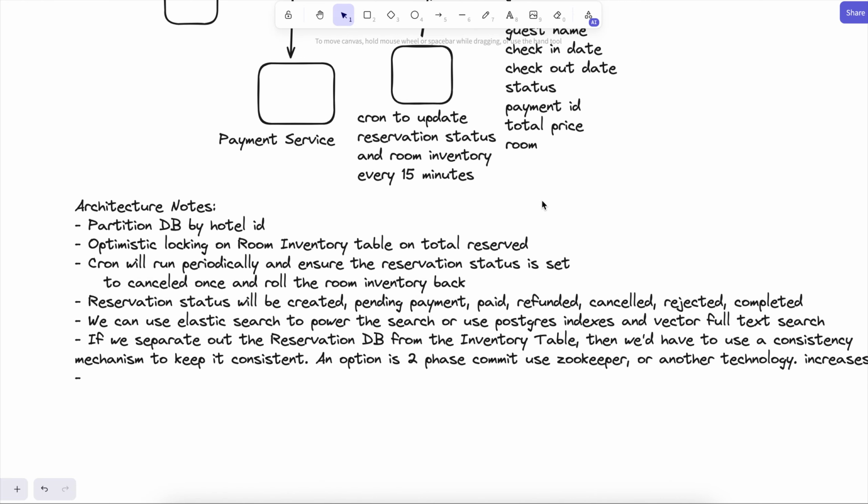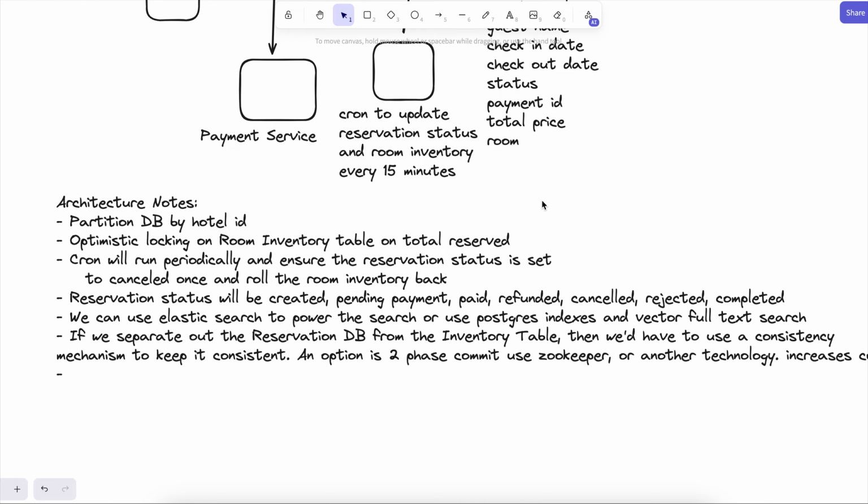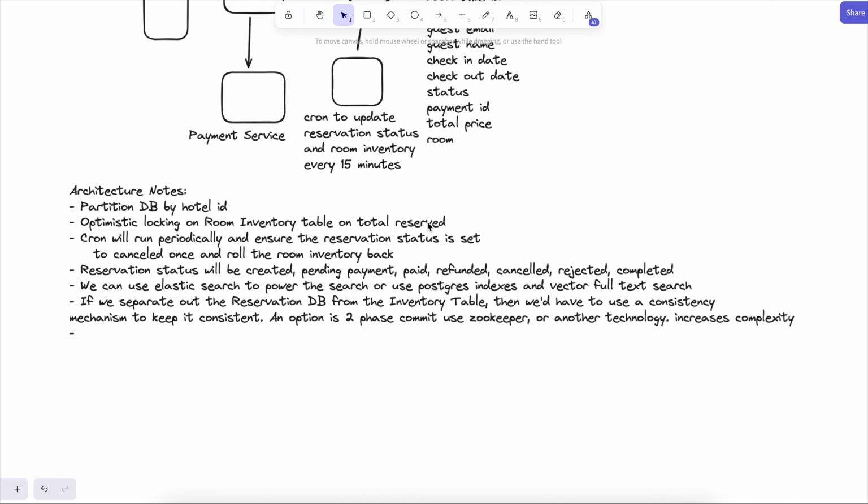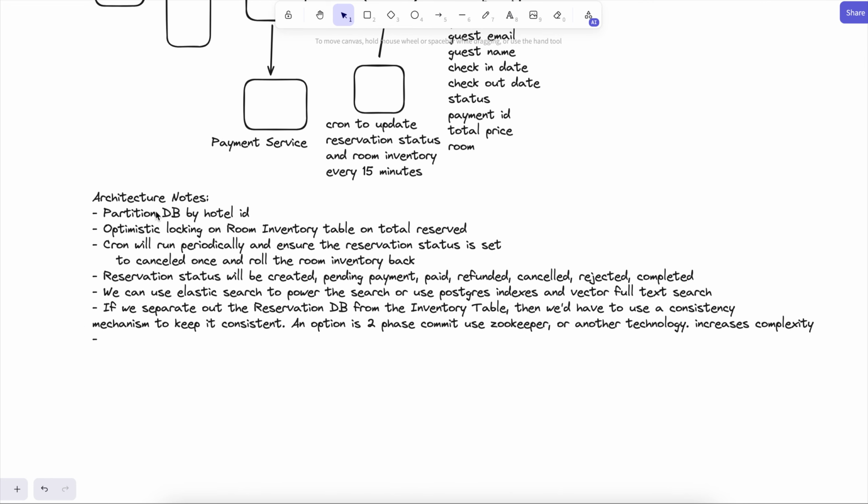And yeah, that's pretty much it there. And some notes that we can highlight here. As the system grows, we want to partition by the hotel ID. That way, the data is partitioned well. And because we're only storing 2 years of data on the live database, we're going to archive older data. That should be okay.